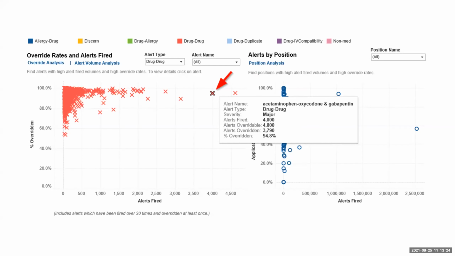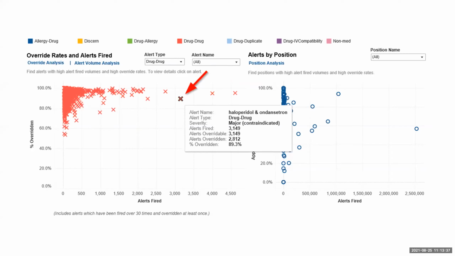The next one that fired most frequently at our site is acetaminophen, oxycodone, and gabapentin. It is classified as a major interaction. It has an override rate of 94.8%. Next, haloperidol ondansetron is a major contraindicated alert, and has an override rate of 89.3%.